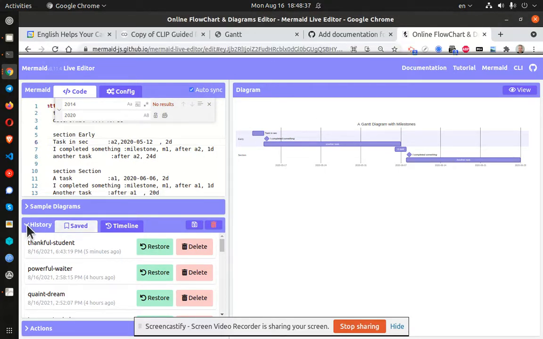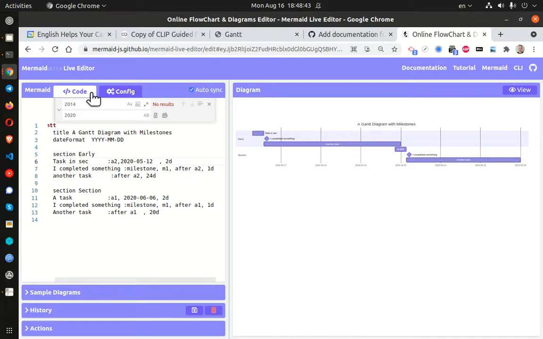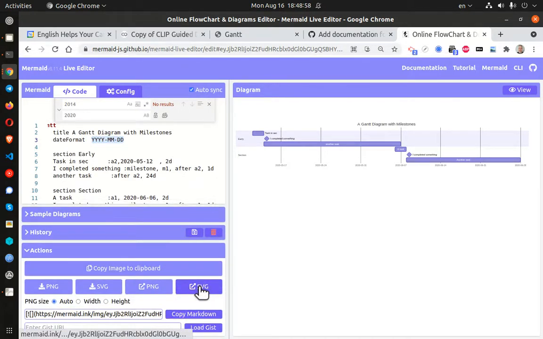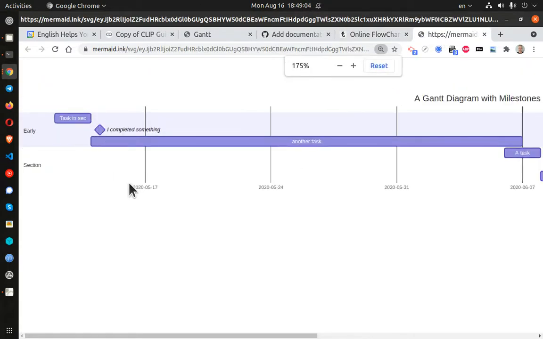It's very cool. I just want to show you quickly how you can add milestones to your Gantt diagram. So we keep the date format the way it is. Not going to even mess with that. And you'll see that this is the early section. Let me zoom. Let me open this in a new window, SVG. One of the things I really like about this is it has SVG out.